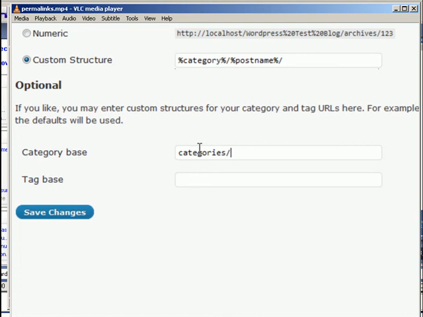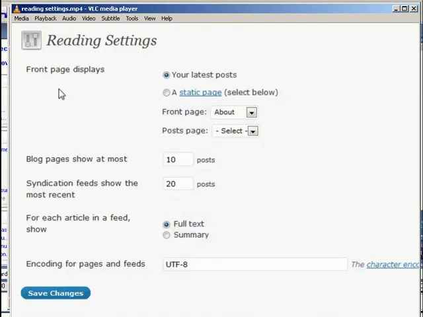Same thing with the tags. If you wanted to put my tags, then any other tags that will show after that, and it'll give a little bit more logical structure to your URLs. That pretty much does it for permalink settings. Now on to the next section.